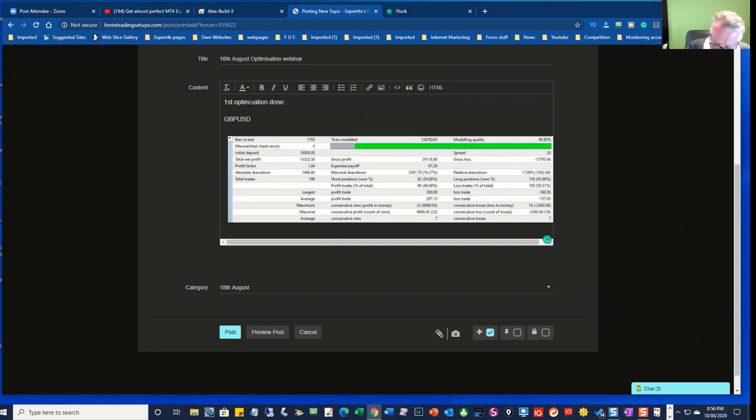USD, moving average multiplier. So that's how fast it is to actually do an optimization and produce a set file of 1 year, and it's the 18th of August, and it is the 4 hour. Okay, so below here, I will attach the set file, and you'll have those settings at your disposal. You can then load them into your computer and use them if you like. And we'll post this.